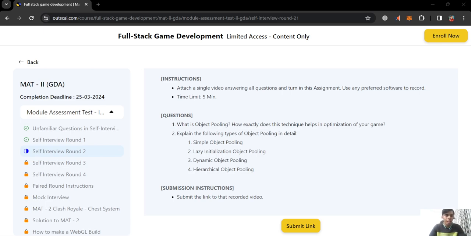So second is different types of object pooling. First is simple object pooling. In simple object pooling, a fixed number of objects are created upfront and maintained in the pool. When an object is requested, it is retrieved from the pool if available. If the pool is empty, a new object is instantiated. When the object is returned to the pool, it is deactivated or reset to its initial state for future use. Its pros are that it is a straightforward implementation and it has predictable behavior.